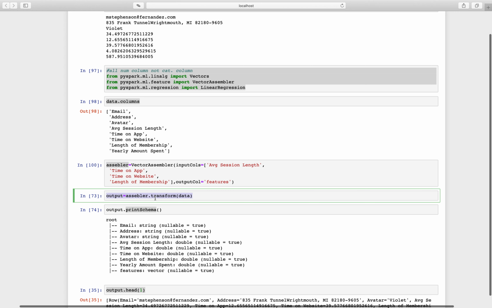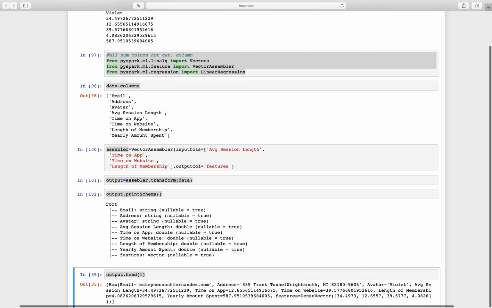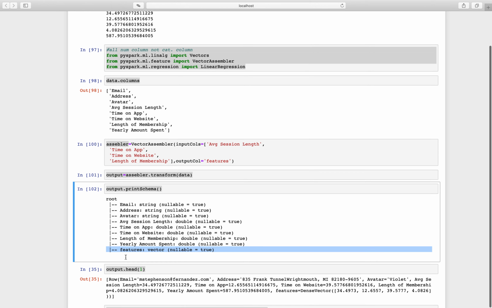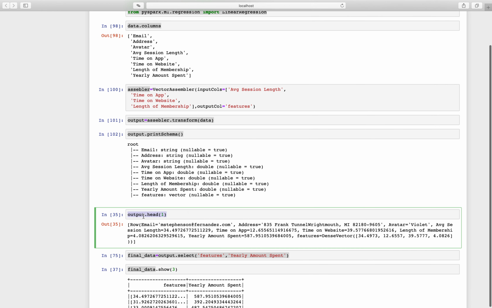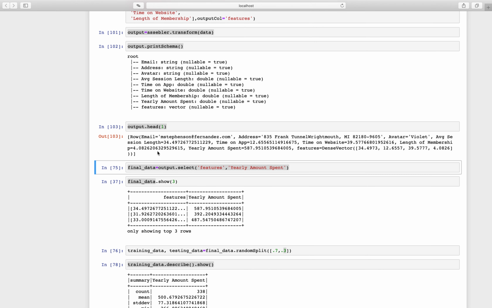Now let's transform the data. It transforms the data, and if you want to see the data, print the schema. Now if you see the schema, it has an extra column called features. Let's see the data of features. So these are the row objects, until here it's the same, and it has added a new column called features. And if you see the feature values, all 4 columns: 34 is here, then 12, then 39, and length of membership is 4.